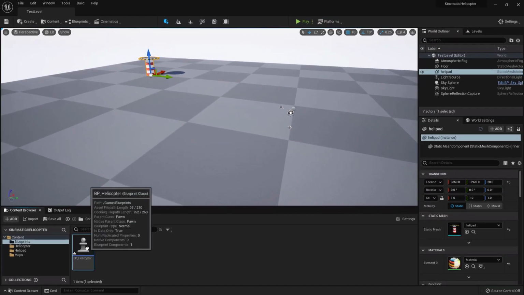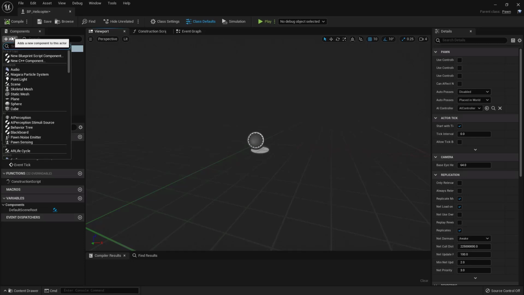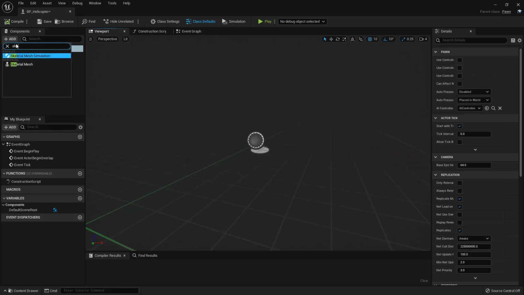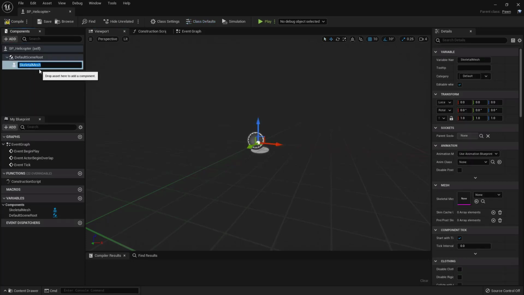And then double click to open it. First thing that we want to do is to add our helicopter skeletal mesh. So we click on Add with the root selected, and we type skeletal mesh. So let's call this helicopter, a bit of lack of fantasy. And now we drag it onto the default scene root so it replaces it.